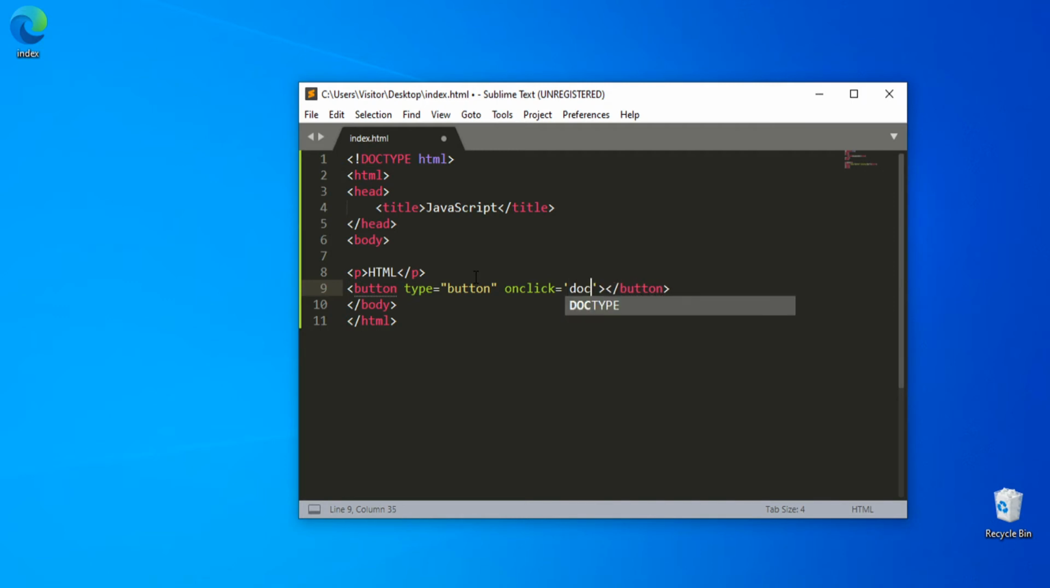For example, document.getElementById. So the getElementById, and here will be this ID.